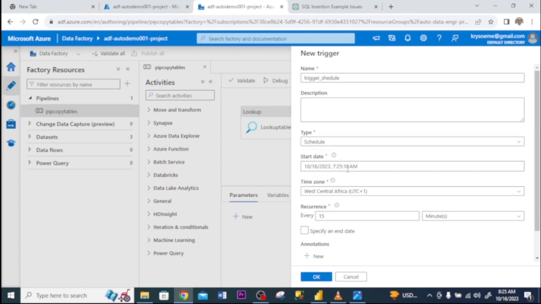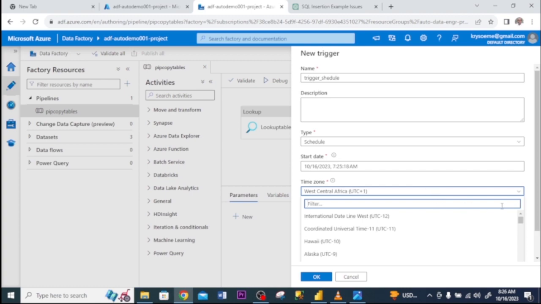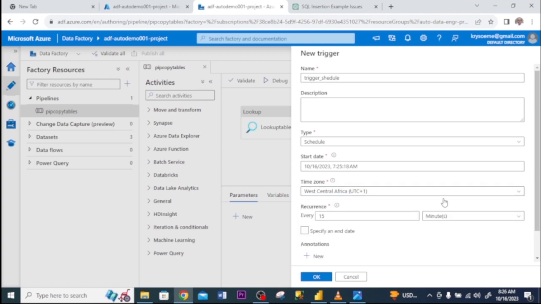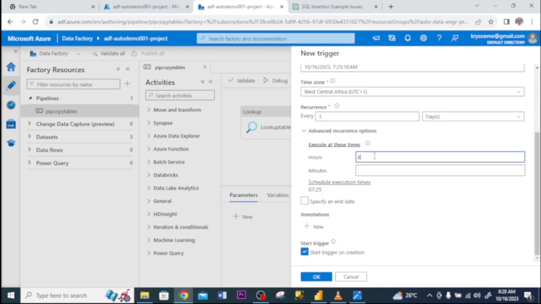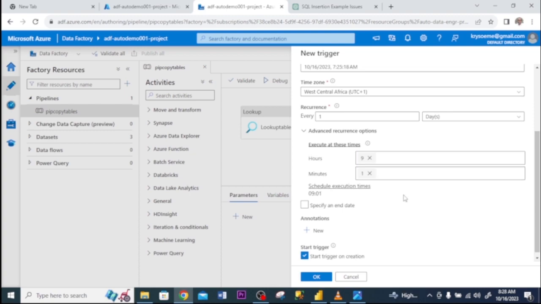Start date, I want it to start today. Time zone, so automatically selected my time zone, but wherever you are, you can just select your time zone. Recurrence, when do you want the trigger to trigger? Once a day is ideal, so I choose once in a day. Execute at this time, yes. I choose 9. Immediately it's 9:01, the trigger will commence. Specify an end date, I leave it as it is. Start trigger now, it's already enabled by default.